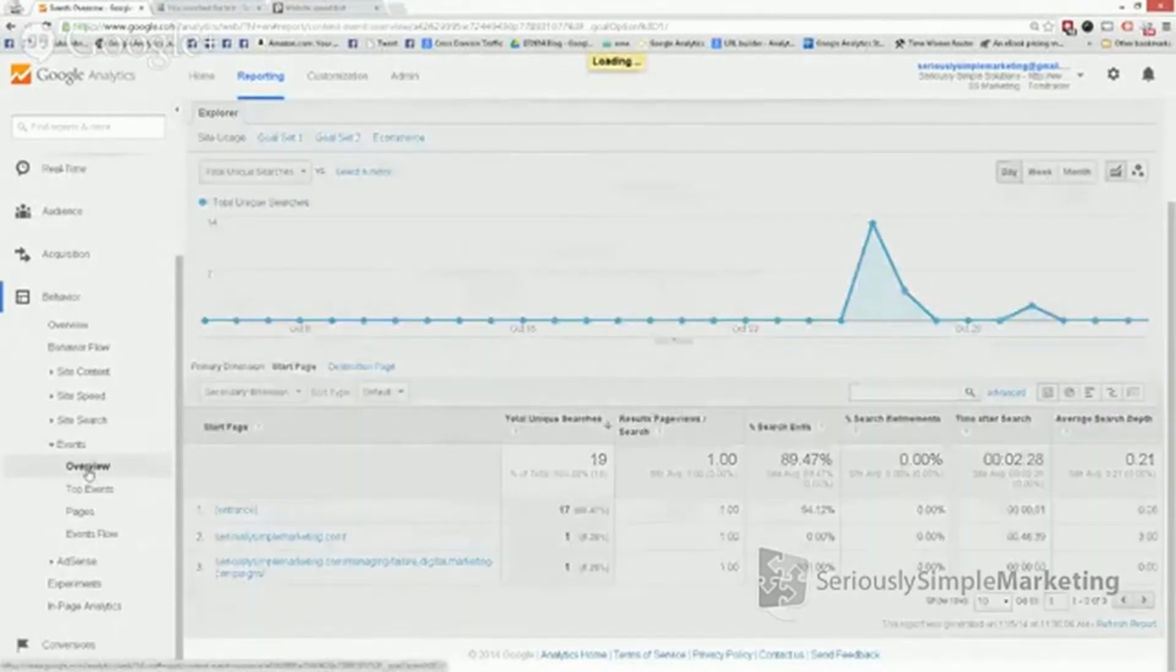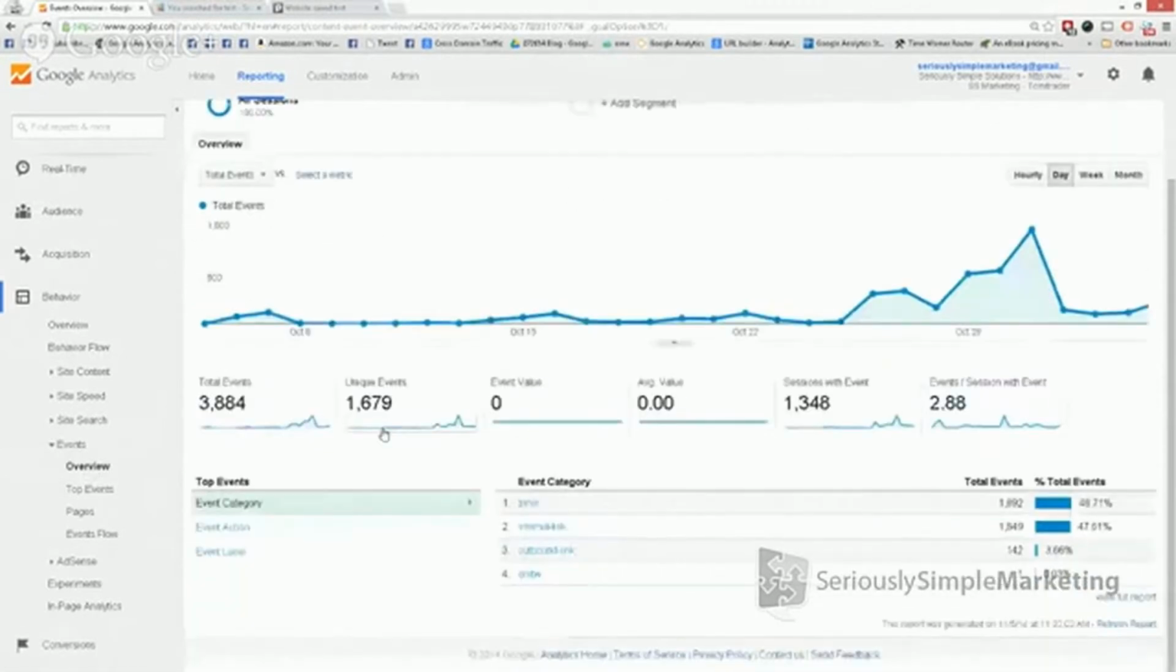Okay, events overview: what events do and the difference between events and a page view. A page view will show you the URL that people see, so in our case, like seriouslysimplemarketing.com. What an event does is it doesn't track the page view, it tracks a specific link or a specific action. It could be a click on a buy button, a click on a contact us form, or a download of a PDF. So if you have an ebook and you want to track how many people are downloading it, you can do that with event tracking. This is where you can get really, really granular on what actions you want tracked on the website.